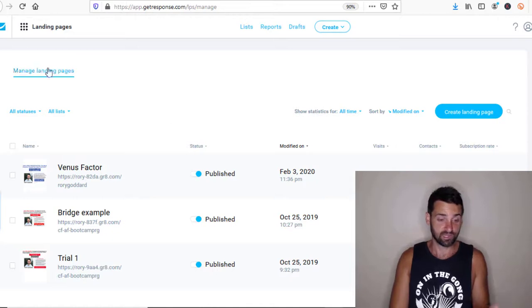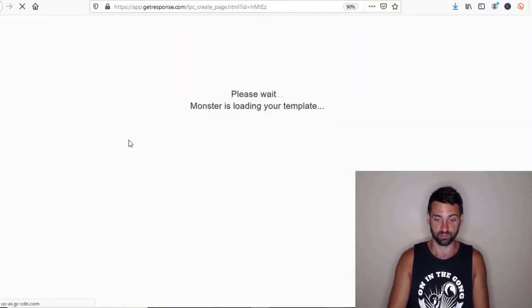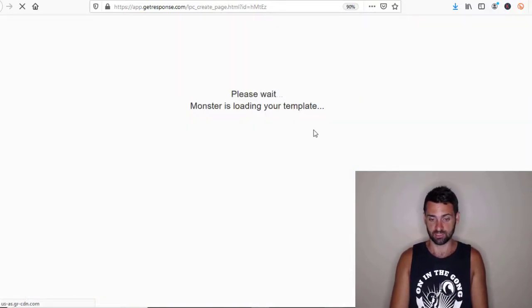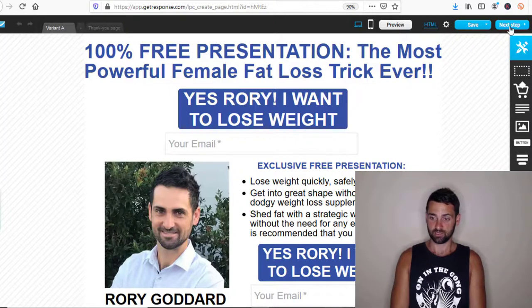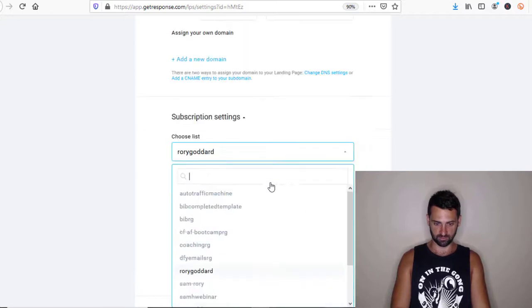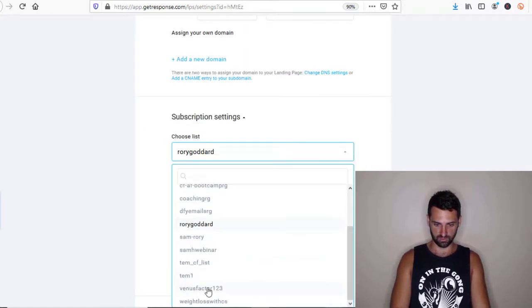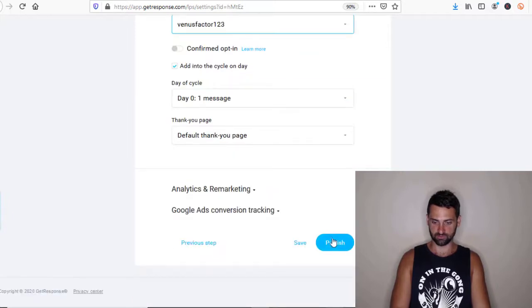The last thing to do then is to come back to the landing pages. We'll go in and connect this up to the right list. We just need to come in here, go to next step again, and then come down to the setting where we can connect it up to the list, and we want that to be the Venus Factor list. So now that is all set up and ready to go.